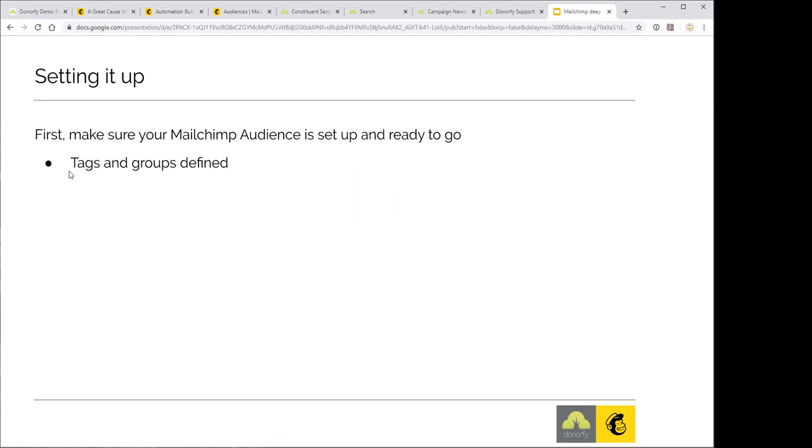There is some help on the Donorfy knowledge base about what to bear in mind when you are setting up an audience and potentially merging other audiences into one master audience. So that's there to be read and considered as you do that. But let's get your Mailchimp audience set up first, and then we'll go through the Donorfy steps.